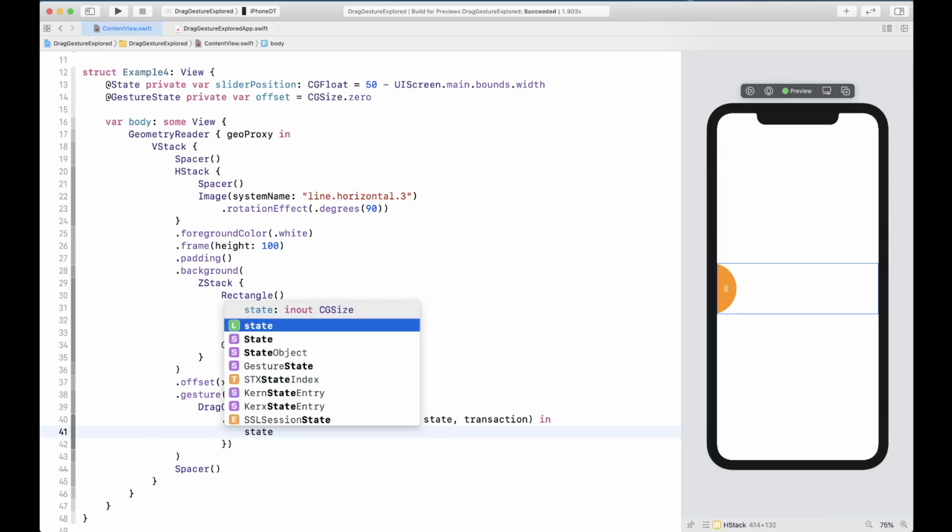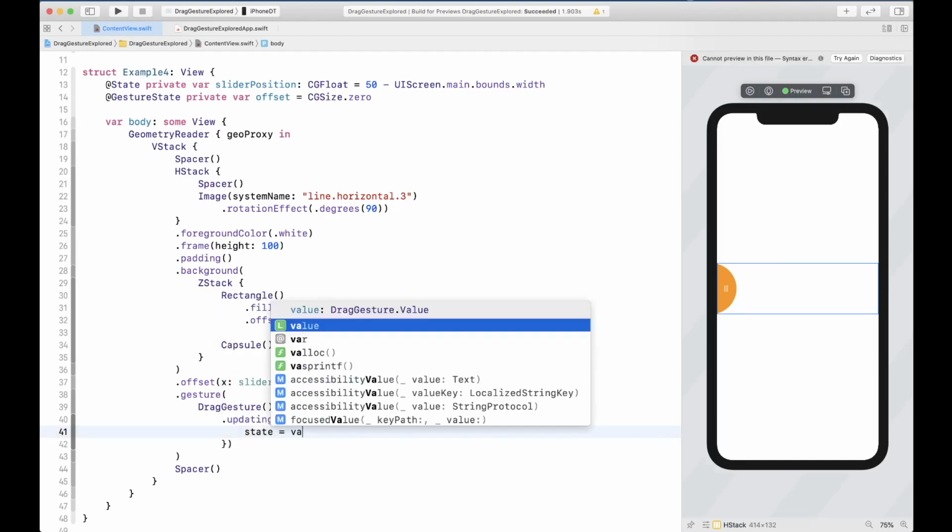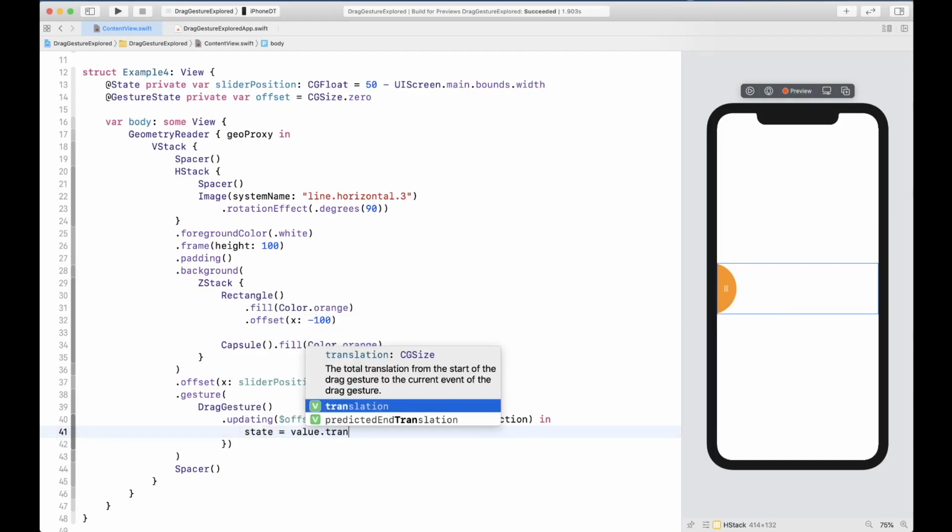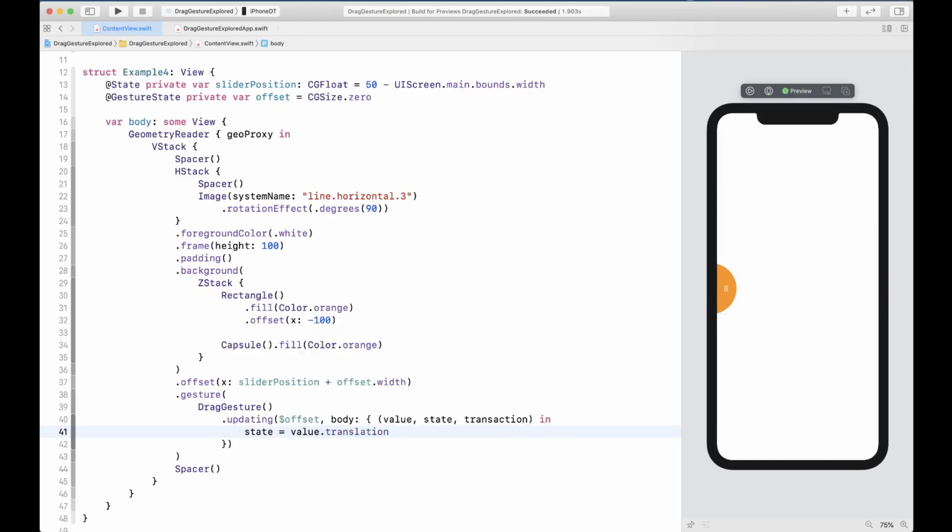is, and as you can see, the state's type has changed to CGSize in this case, and we're gonna say it's gonna be value dot translation. Okay, however much translation has been applied, apply that same size. All right. So what is going to happen is it's going to keep building upon. So offset is going to be adding as the user is dragging out the menu.